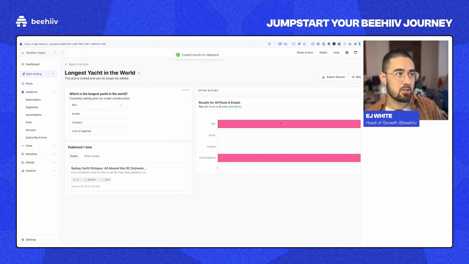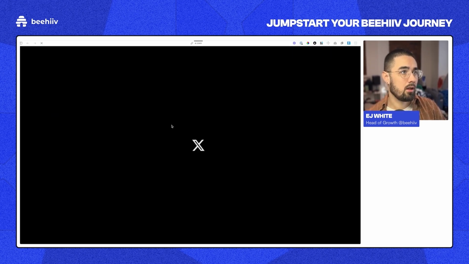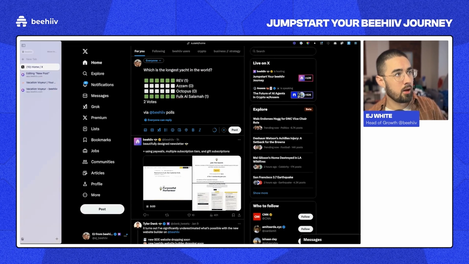What's really cool is if I click the share the results button, I can actually go to a platform like X, and I can drop that in here. And by clicking the share, it's going to give us this Wordle-style result. So you can actually create organic social content from the results of these polls.